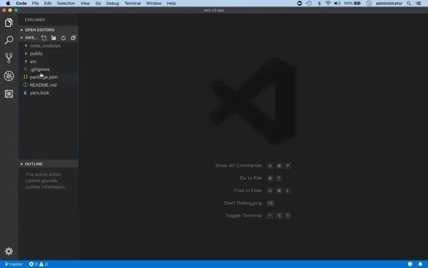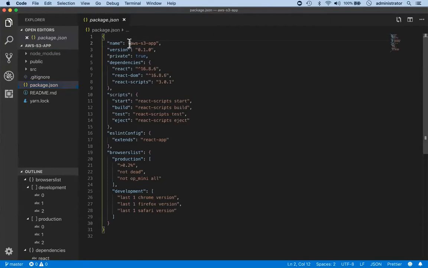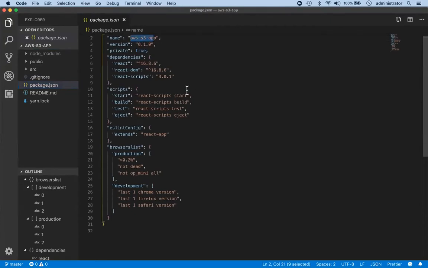So inside of the package.json, we can see our AWS S3 app is the name of this. We can see we've got 3 dependencies here. We have React, React DOM, and React scripts. And then underneath the scripts section, if you're not familiar with Node.js, these are different things that we can run through the terminal to execute commands, right?